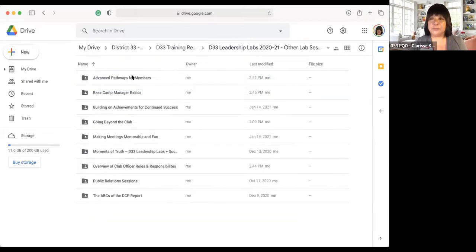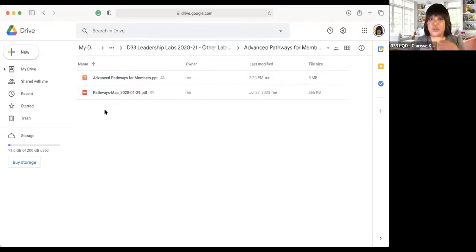It says District 33 Leadership Labs, other lab sessions. Click on that. This shared drive is a virtual drive. It's like your hard drive on your computer, except it's accessible virtually. These are the names of all the leadership labs that we've had, the topics. For each one, it has all the decks and the handouts. The session we're in is Advanced for Pathways. So you'll see two files, a PowerPoint and the Pathways map that I just put in the chat box.